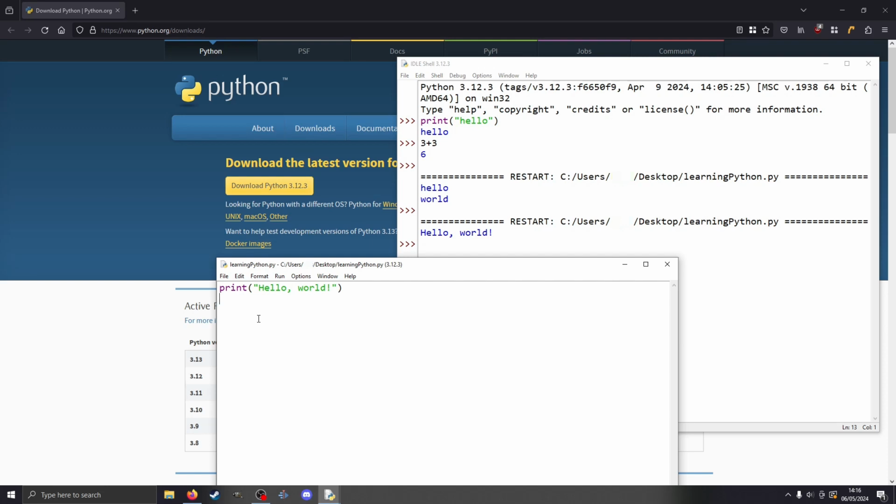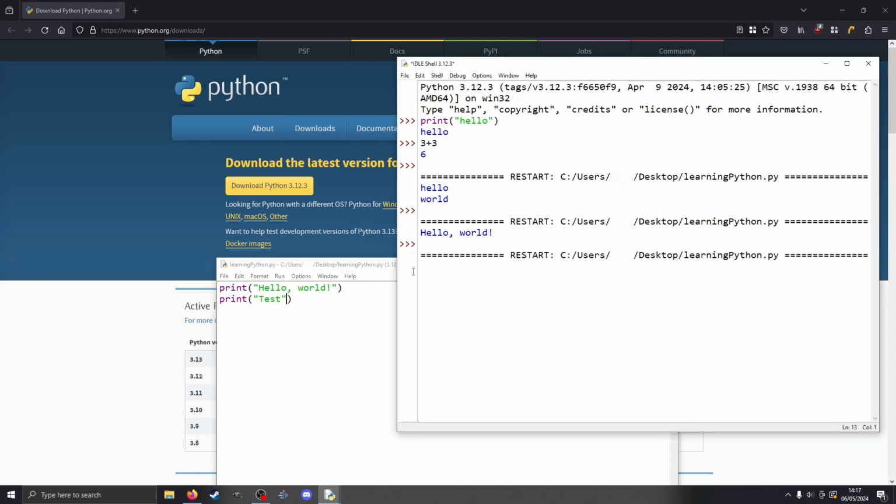So for anything to work, all you have to do is say print, which is the keyword, and it should go kind of purple. You see when it's just print, it goes a bit purplish. Open brackets, and then open quote, and then you can just say something like test, another double quote, and a close bracket, and you can see that's just added to the file.